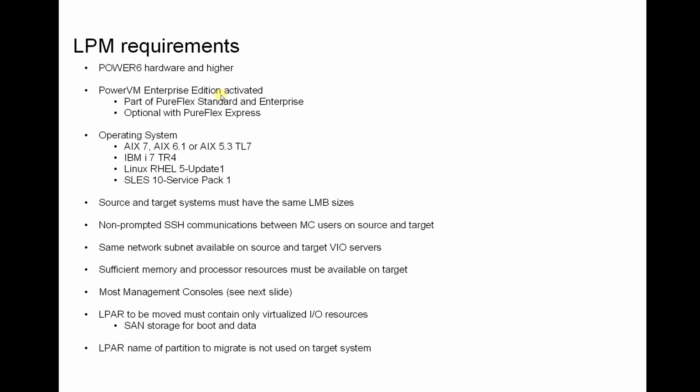PowerVM Enterprise Edition is required. The good news is that if you've purchased a PureFlex Standard or Enterprise, you have PowerVM Enterprise. It is optional with PureFlex Express, and of course it would be something that you would have to ensure is included in a build-to-order with PureFlex involved. Operating systems, fairly full coverage as you see here.